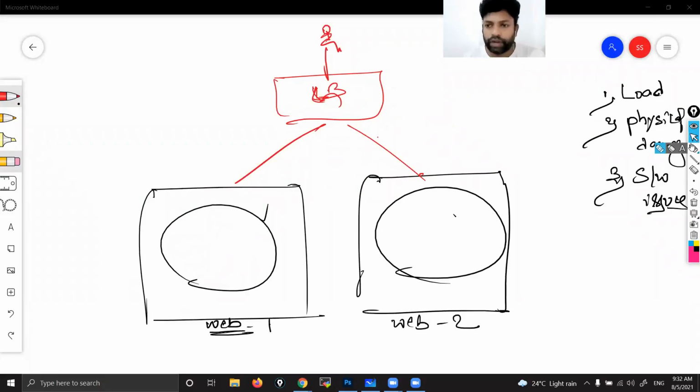Okay, fine. What we'll do, we'll see this one practically. Practically, we are going to do it. So to show these things practically, I need these two web servers, minimum two web servers, and one load balancer.